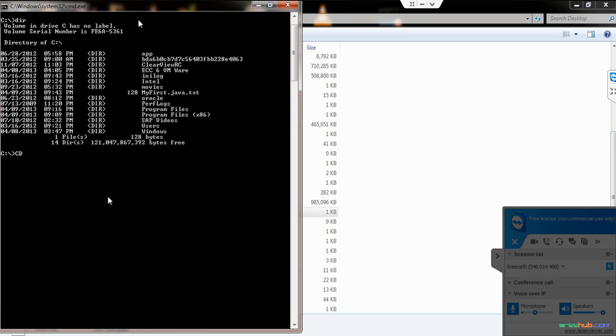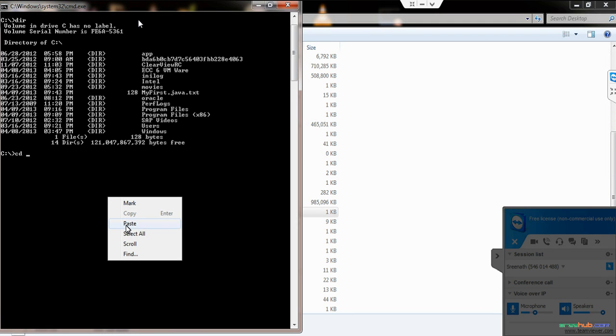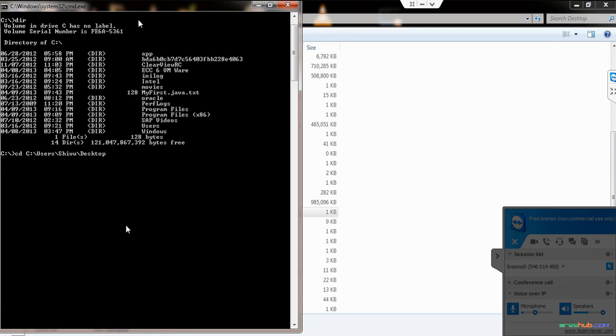I don't know whether caps will work. Just type in small cd space. Right click there and paste. Right click over there. Oh, it won't work actually. You have to use the mouse, right click and paste. Yeah, enter. Perfect. You are in that.